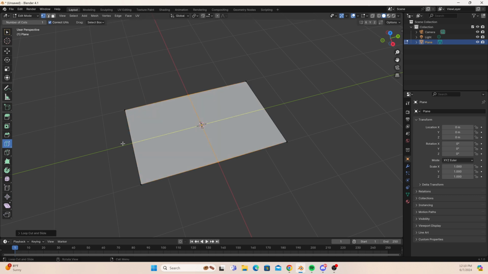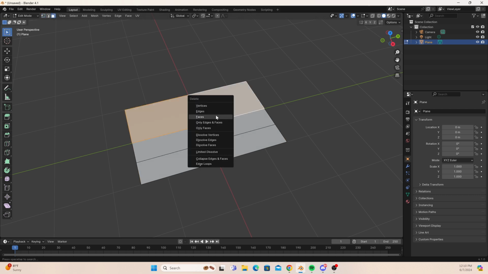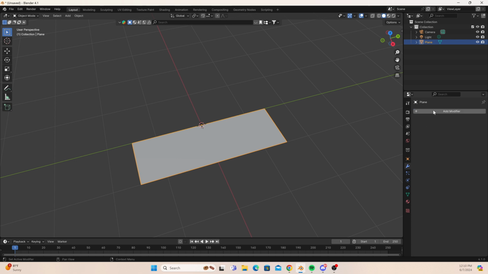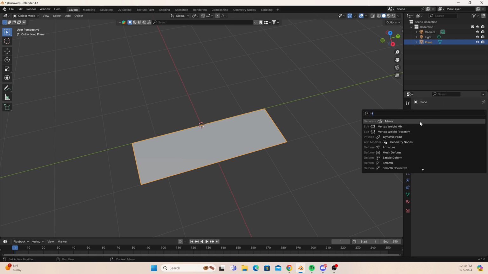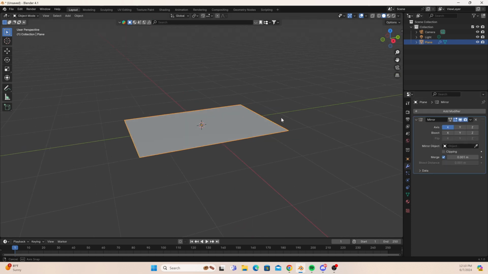I'm going to add one there, and I'm going to add one there, and then I'm going to add one there. Next, I'm going to get rid of half of my mesh. This will save us a lot of time. Then we're going to use a mirror modifier to bring that mesh back.